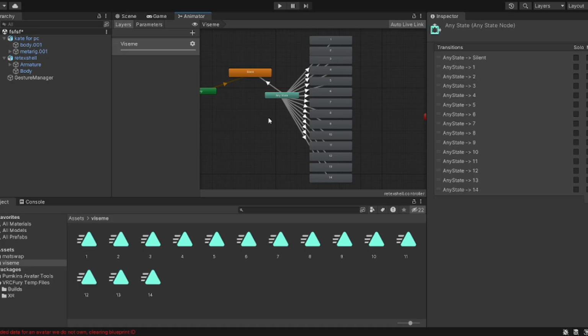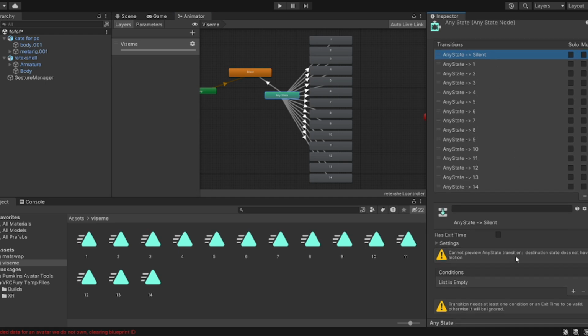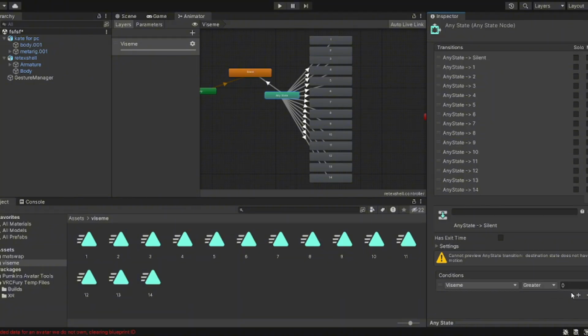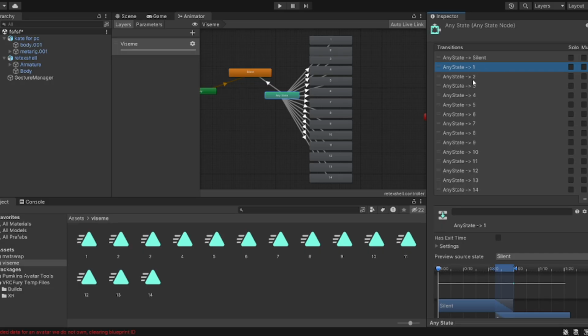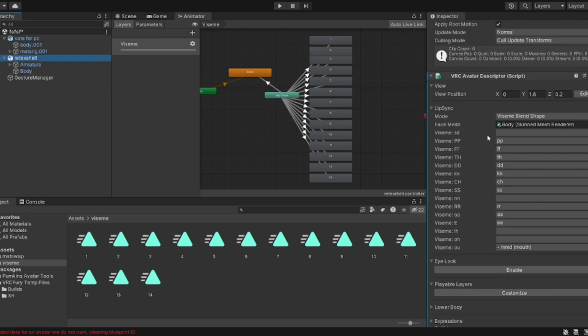Now this is where things might start getting a little bit more complicated. Click on your any state, then silent, or whatever you've made your first transition, and add a new condition. Viseme, make sure this is Viseme, equals 0. Now 0 up to 14 is equal to a specific syllable. 0 in this case is silent and it keeps going down. So 1 would be p, 2 would be f, and 3 would be th, etc. It should relatively be the same order that you see them here if you were to select Viseme blend shape.